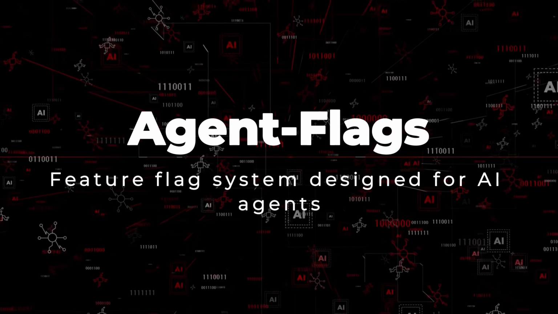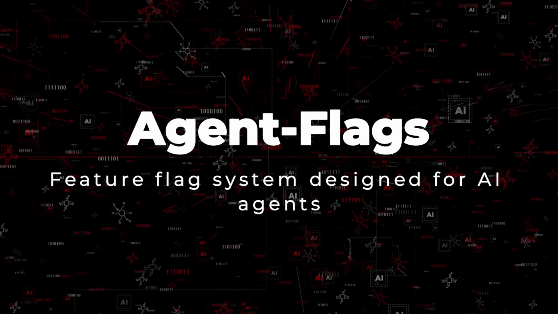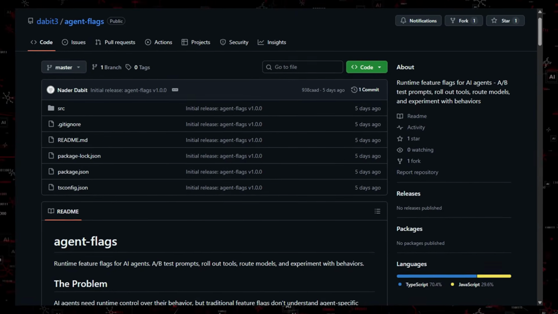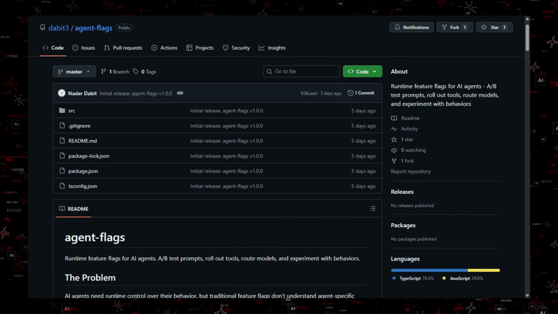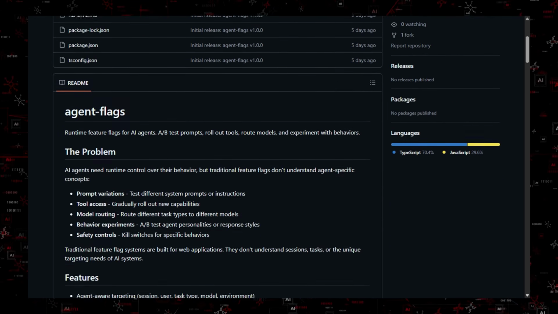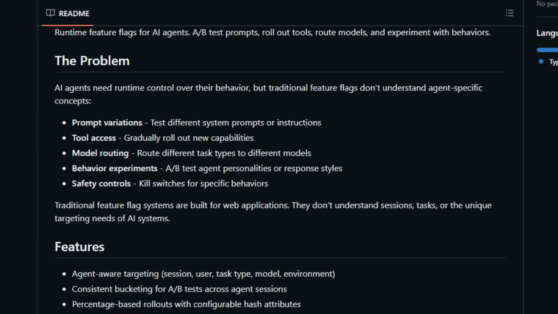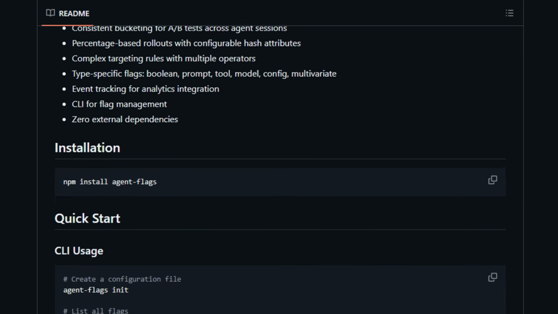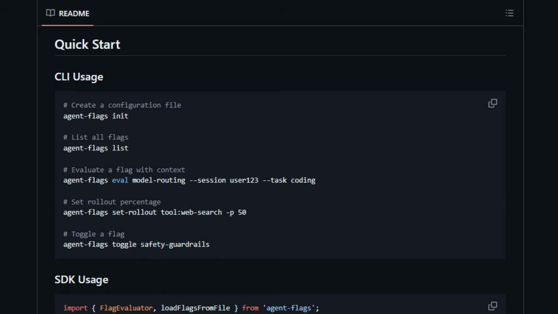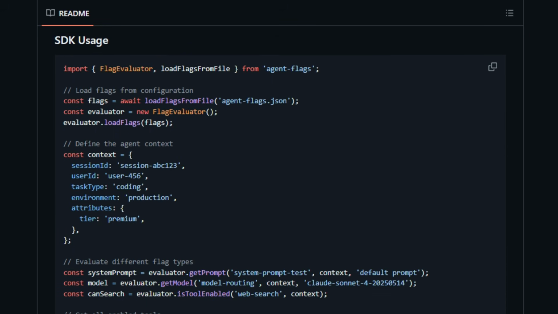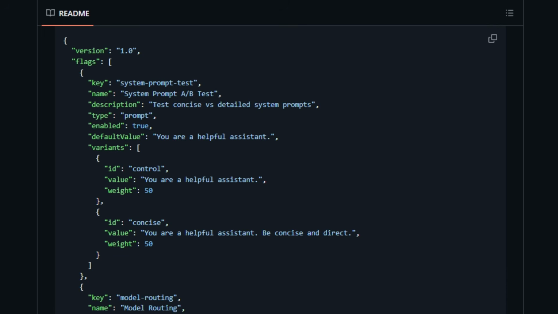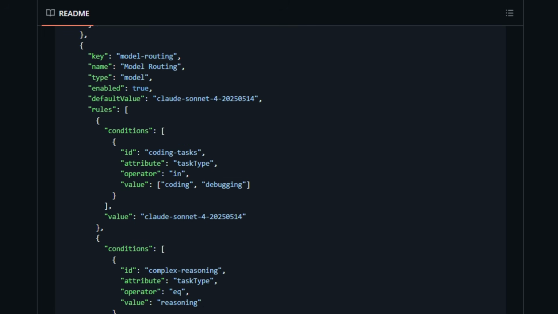Project number 15, Zon, Agent Flags, feature flag system designed for AI agents. Agent Flags is a configuration library that provides feature flag patterns tailored for AI agent applications. It solves the need to safely control agent behavior by allowing developers to toggle capabilities, experiments, and runtime options without changing core logic. Flags define how agents access tools, reasoning paths, or features during execution, enabling controlled experimentation.